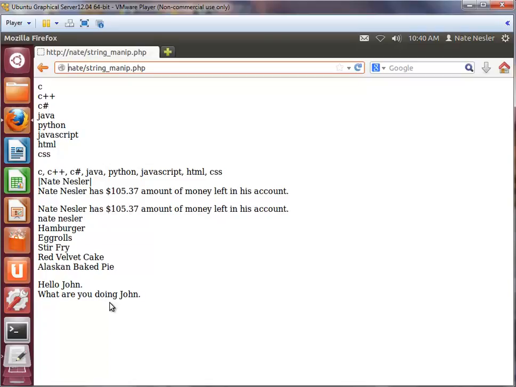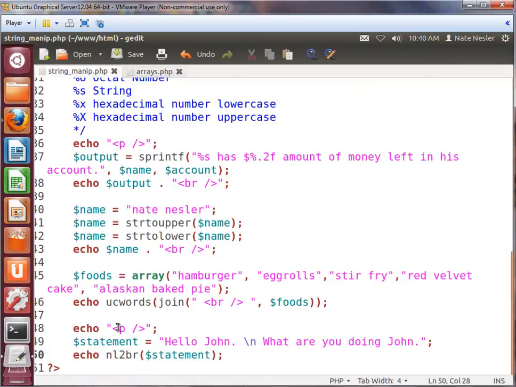So everywhere you have these \n's inside of a sentence, and you run the nl2br function, it will automatically convert those into br tags and make it go down to the next line. So you can put several \n's in there, and it keeps you from having to write br tags and insert them into your text.